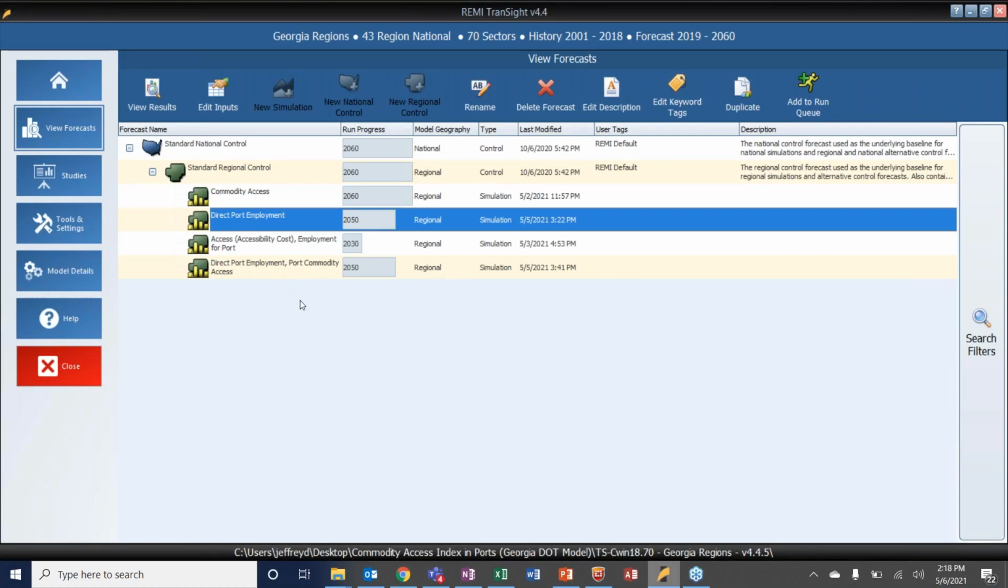So right here I have the inputs. As we mentioned, we have the direct port employment, as well as the accessibility that the port provides. So it's important to capture both of those impacts. First, before I go over the results in the model, I'm going to pull up the calculations that we did for calculating how much access the port provides.